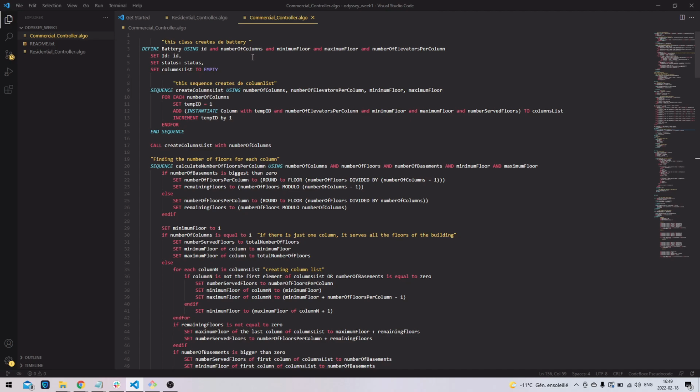which depending on the number of columns, minimum floor and floors, and number of elevators per column is going to create a column list. Why do I need to create a column list? Because depending on where I want to use my class and the number of elevators I want, I want to be able to use it basically anywhere. That's the point of using a class, I guess.